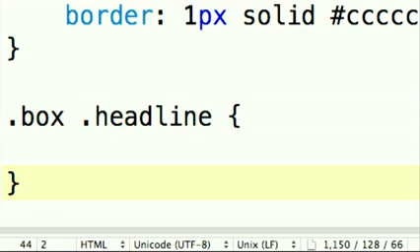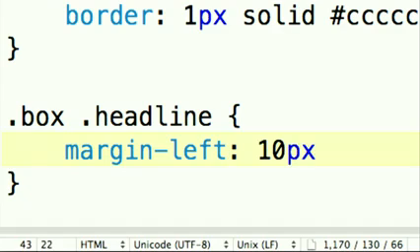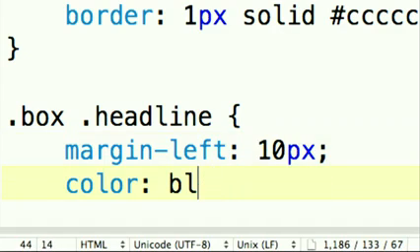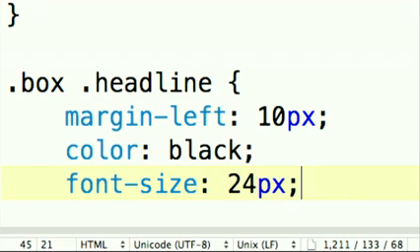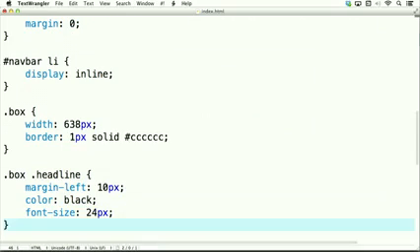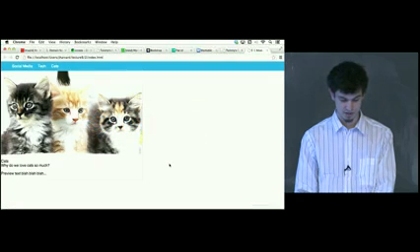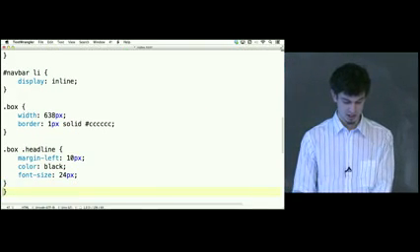And so now this is going to say only the things with the class headline that are in something with the class box. So I can say something like, let's give this a bit of a margin. On the left side, I want there to be 10 pixels of space. I want the text to be black. And let's say the font size is a little bit larger at 24 pixels. So now, if I close this out and refresh the page, OK, this looks a little bit more like a headline.